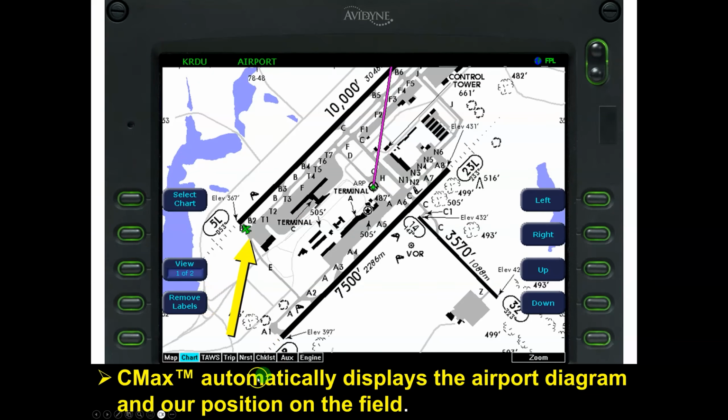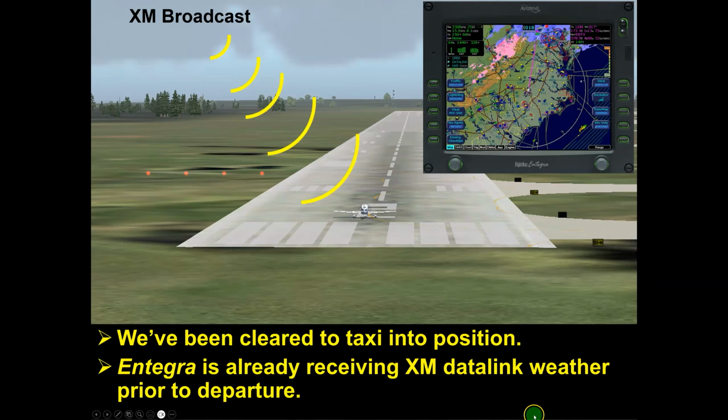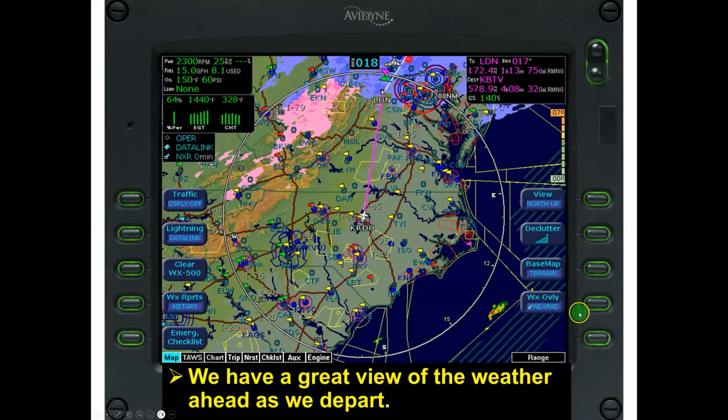Now if we look at our chart, we can see we're at the runway threshold. We're ready to go. We've been cleared to taxi. We get into position. We've got our engine information, all of our percent power, up here on our engines. We've got our next waypoint in the data block here, plus we monitor our destination airport. You can see our ground speed.